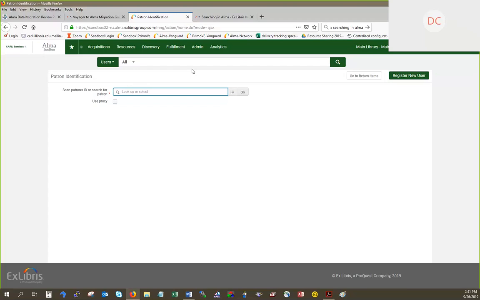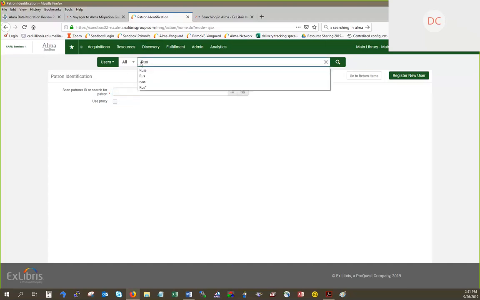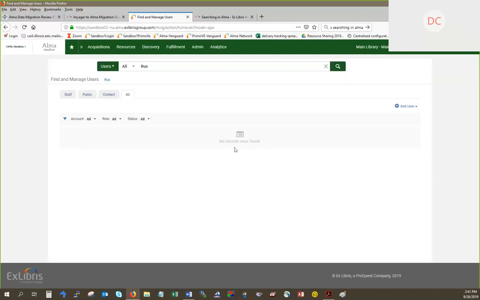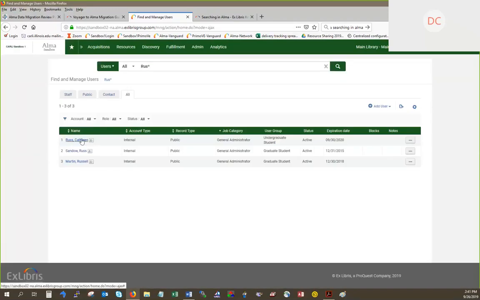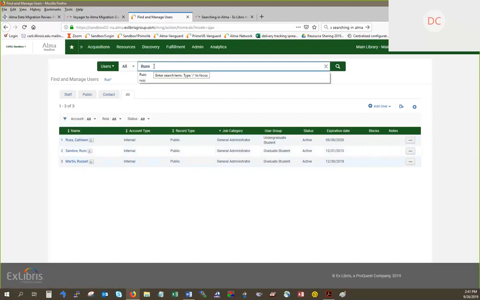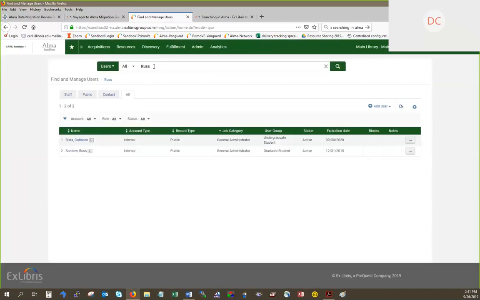But in Alma, you can use an asterisk as a wildcard character. So for example, I'll search up here in users all. If I search for Russ, no records were found. But if I search for Russ with an asterisk, you can see I find 3 patrons: Kathleen Russ, Russ Sandow, and Russell Martin. The asterisk allowed me to get the Russell. If I search for just Russ, I get the 2 patrons who have Russ as either a first or last name, since I'm using an all search.